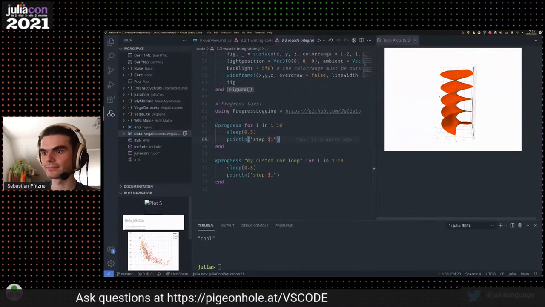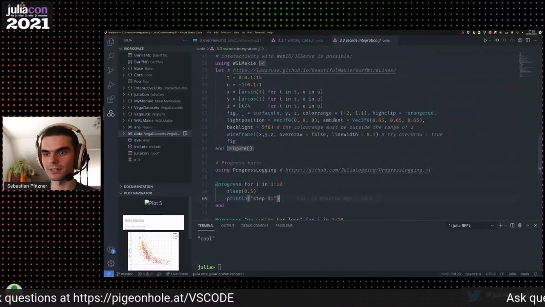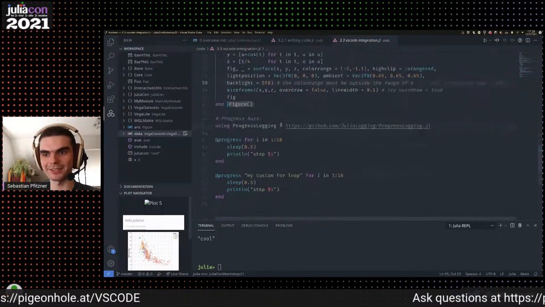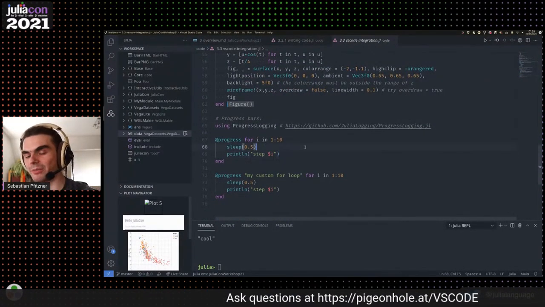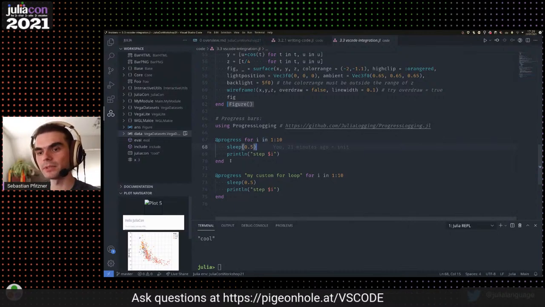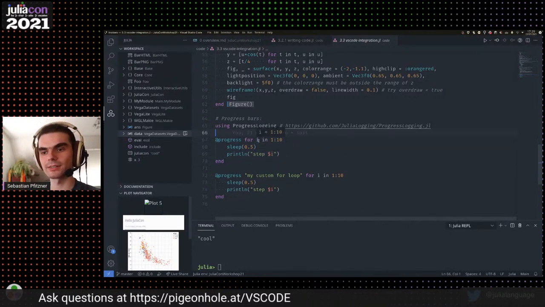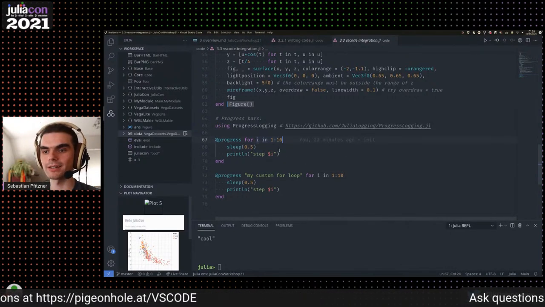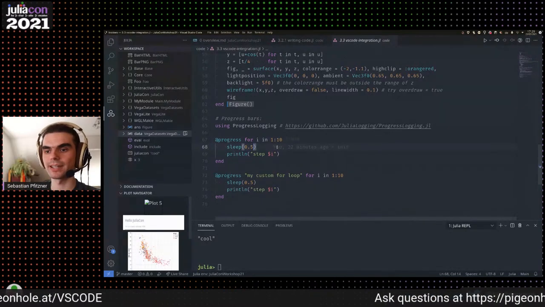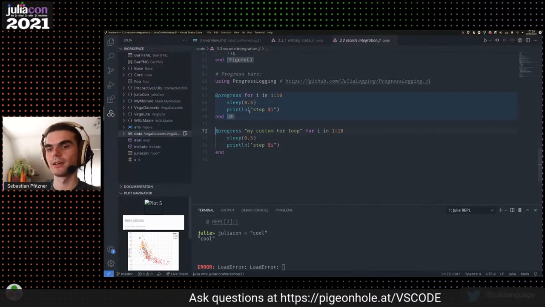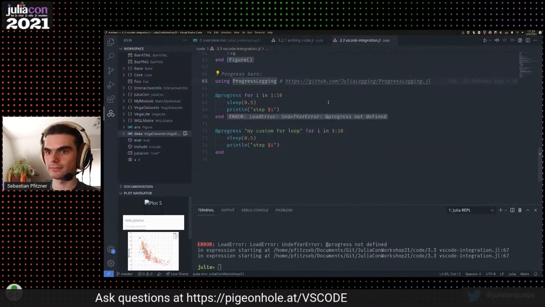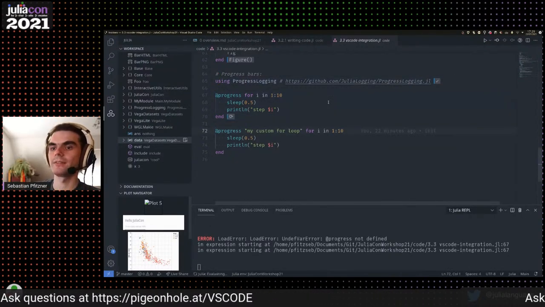Okay, all of this was a bit out of order because the display code took a bit longer than I expected, but let's get back to progress bars. I have this very simple for loop here, which just iterates over 1 to 10, sleeps for 0.5 seconds and prints something, so you can see that it makes progress. I load ProgressLogging first and then evaluate the code.